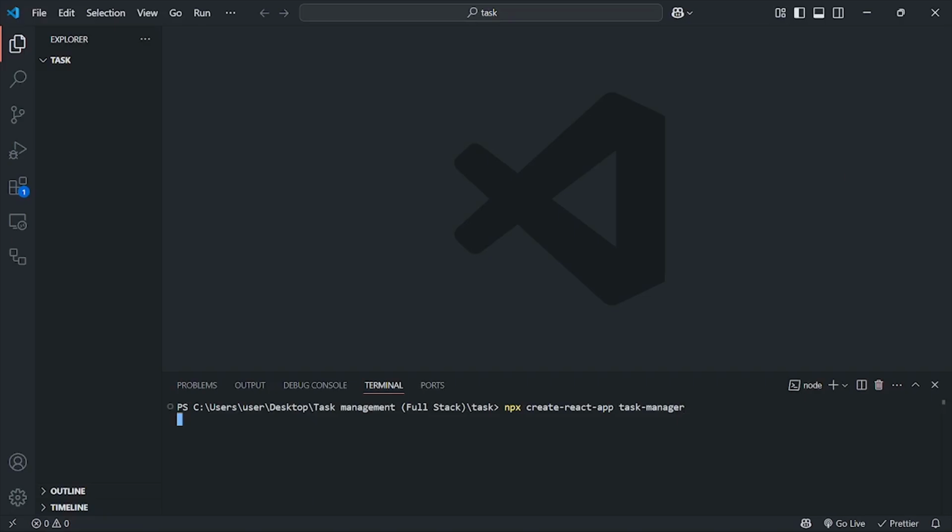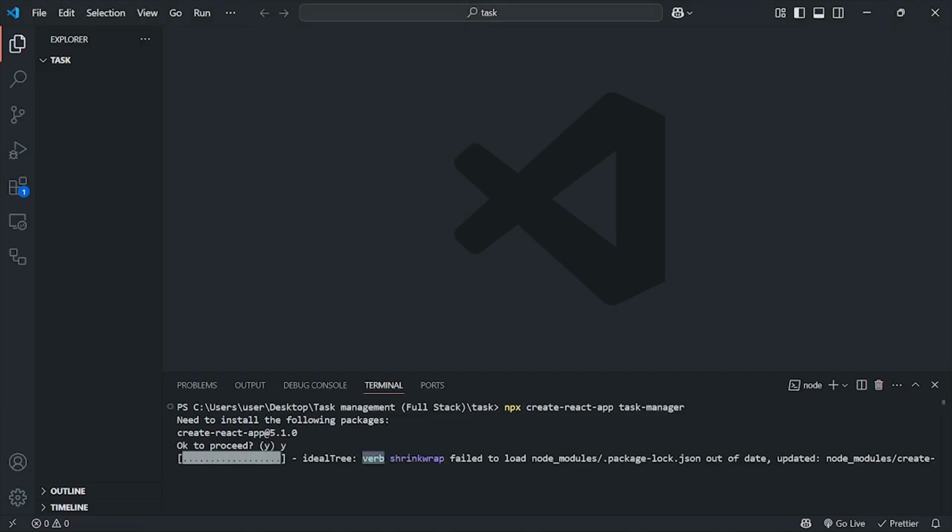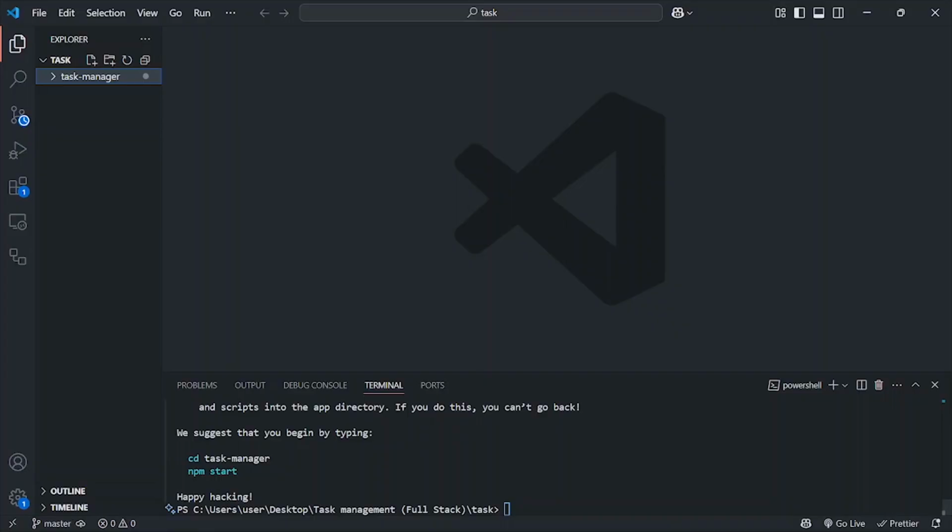So our React app is currently being created. It's telling us we need to install the following packages. I'll press Y to proceed. So our React app is currently installing, so we are going to give it some time. Our React app has now been successfully installed and created.